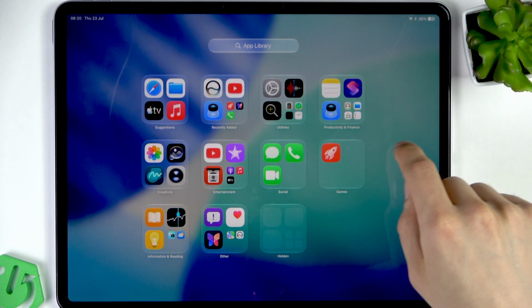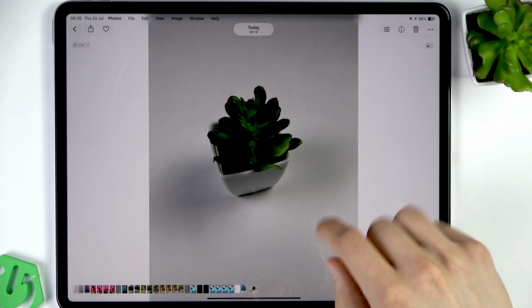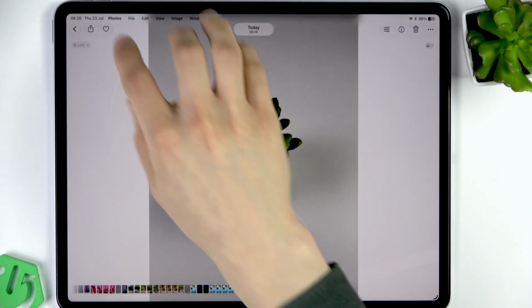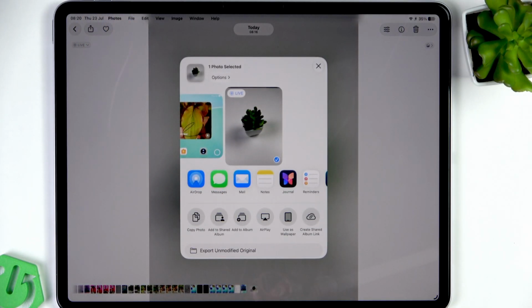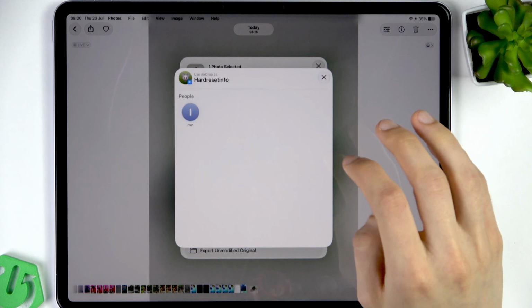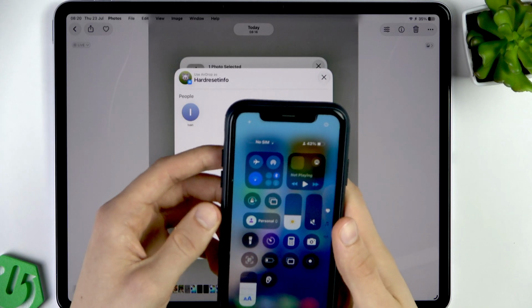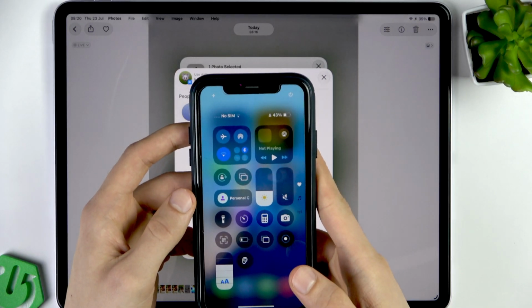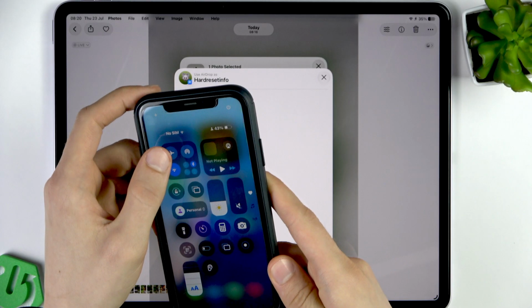Then find some file that you want to share, for example a photo, and each file will have the share icon somewhere around it. And if you tap this share icon and select AirDrop, you'll be able to use your AirDrop to share. Just make sure that another device also has the AirDrop enabled.